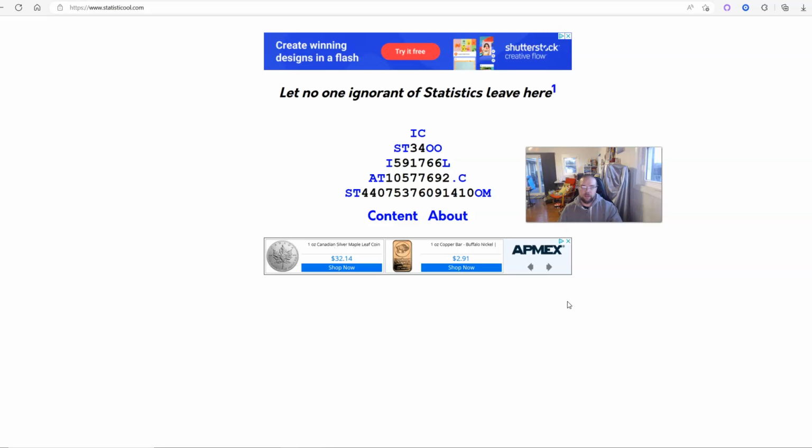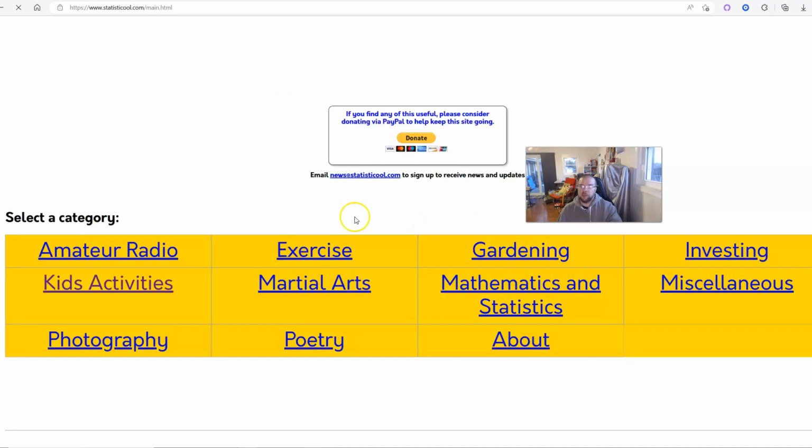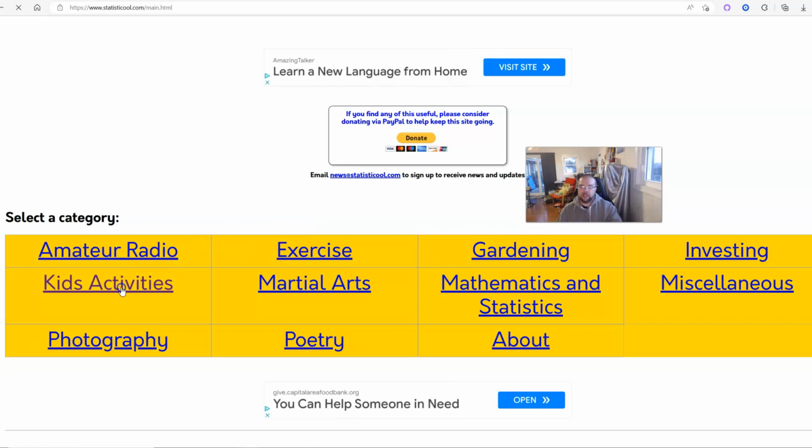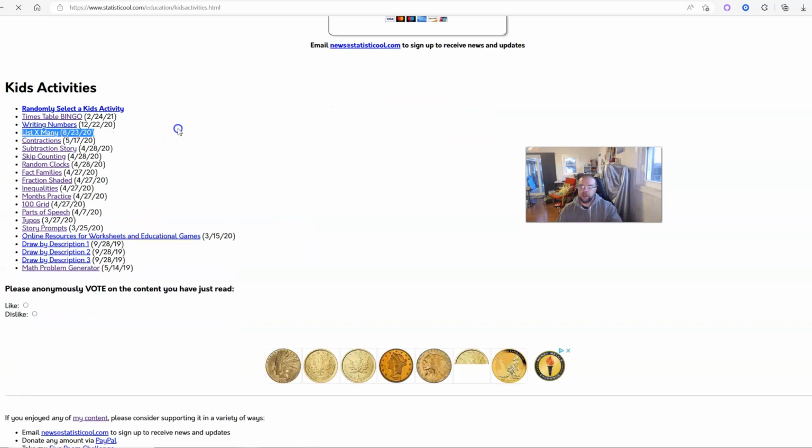My wife and I do statistics and a lot with probability. So I thought, this is perfect. Randomized worksheets are perfect for using probability. So let me go ahead and share one. You can go to my website, statisticool.com, and all these are free. They're just Excel files to download under Kids Activities.